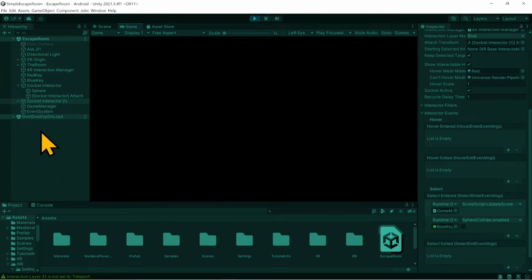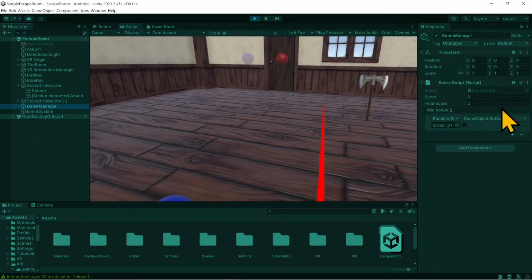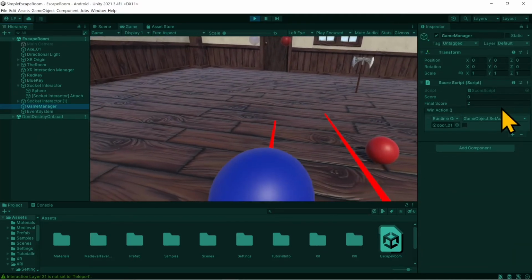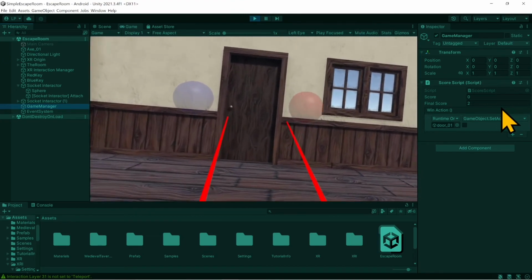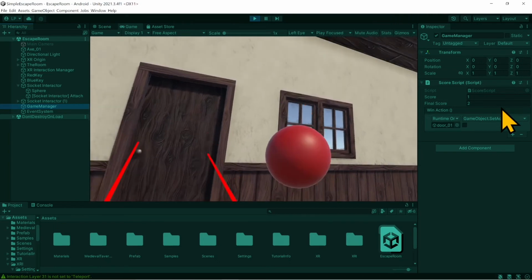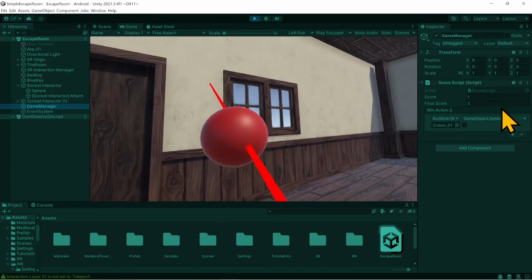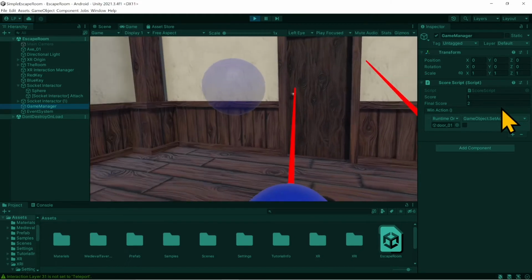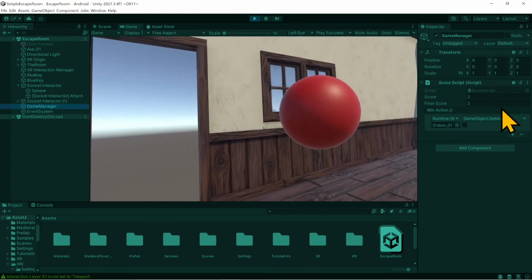I'll click my game manager so you can see the score there. So I grab the blue ball, grab the red ball, walk over here, put that there. Now you can see when I put my little laser on it, I can't grab it now. Then put this over here, and now we have our door open.